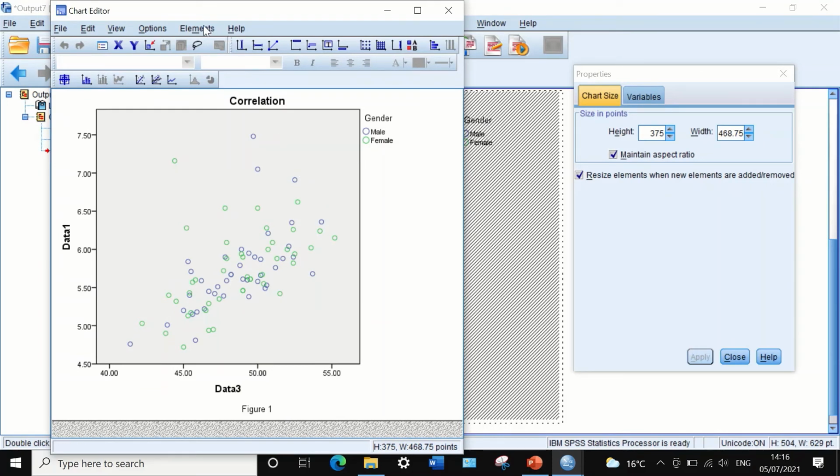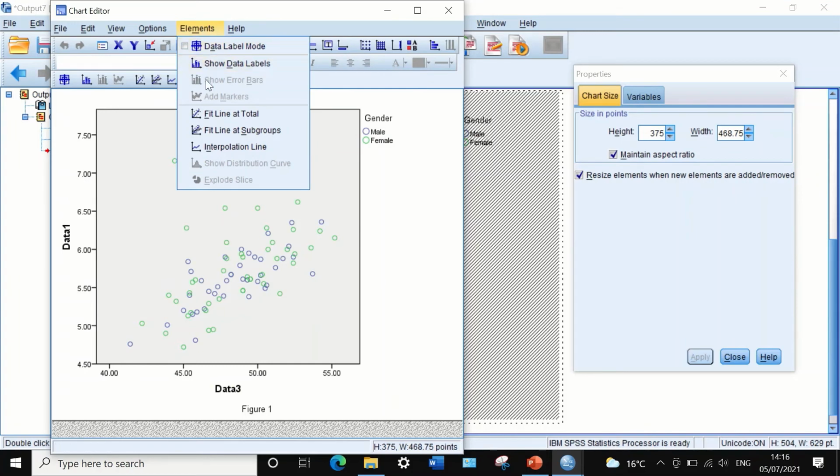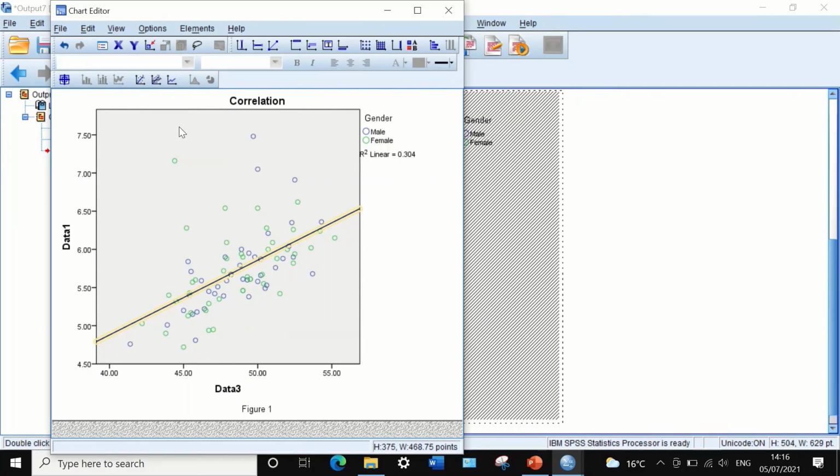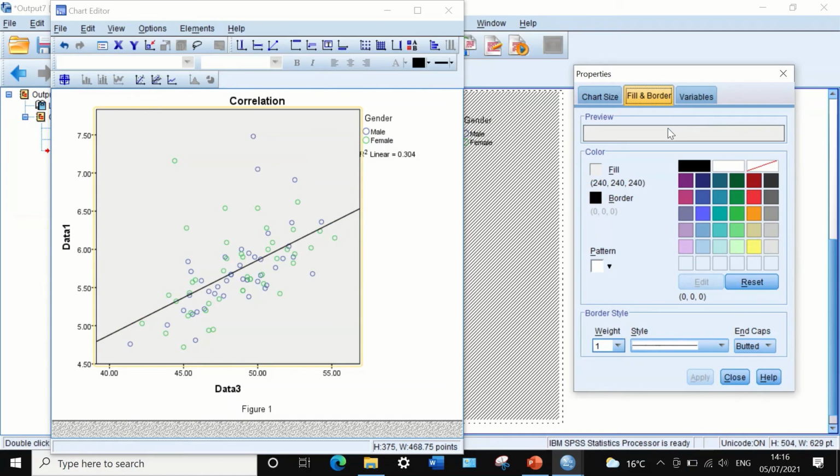First of all, I'm going to insert a trend line using a linear trend line as here, and I'm going to untick the attach label to the line, just to get rid of this box. If you click apply, this line is produced. Now if I want to change the background here from gray into white, click on it, click apply. Again, the background is white now.